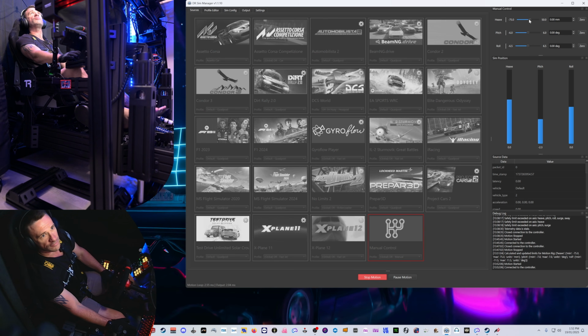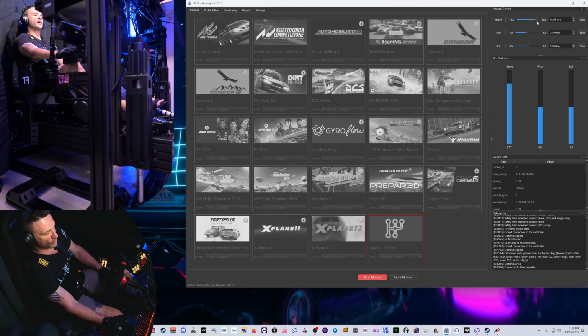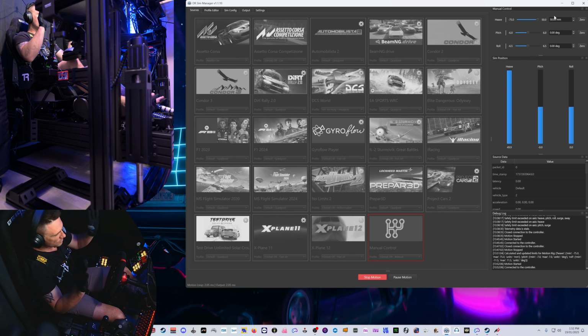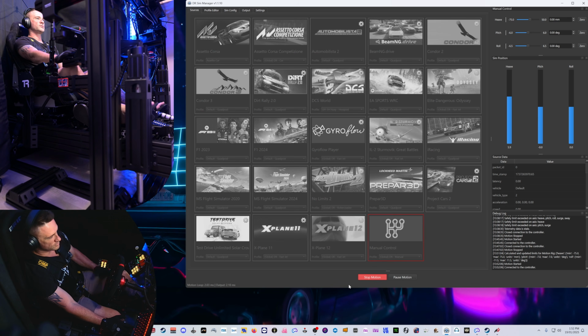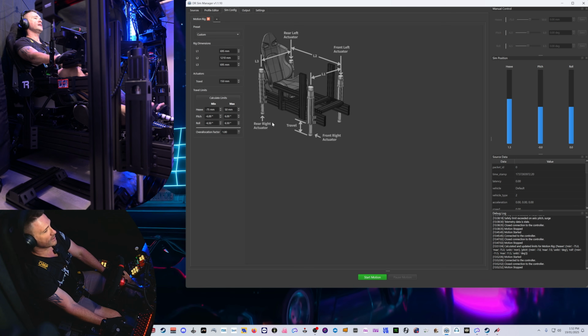And same with heave, if we go all the way up, you'll actually see as the rig's going up, we go all the way to 50. The rig just stops shy of hitting the monitor there. And there's a small amount of tolerance so that we've got a margin of error. So we'll zero that out. That'll bring the rig back to a neutral position. We'll stop the motion.